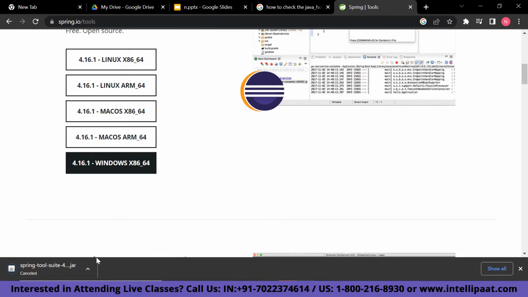Now step 2 is to extract the zip file and install the STS. When the Spring Tool Suite launcher appears, there will be a dialog box. Just click on the launch button. If you would like, you can alter your workspace. And finally, our STS will be launched. Let me show you how to open the workspace and we will get started with our project.